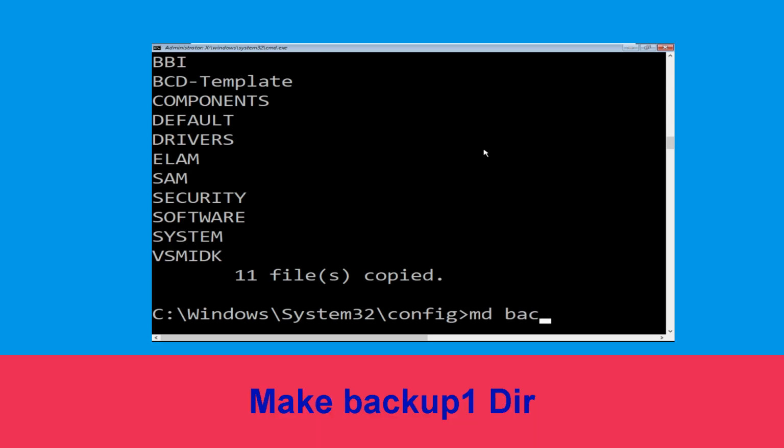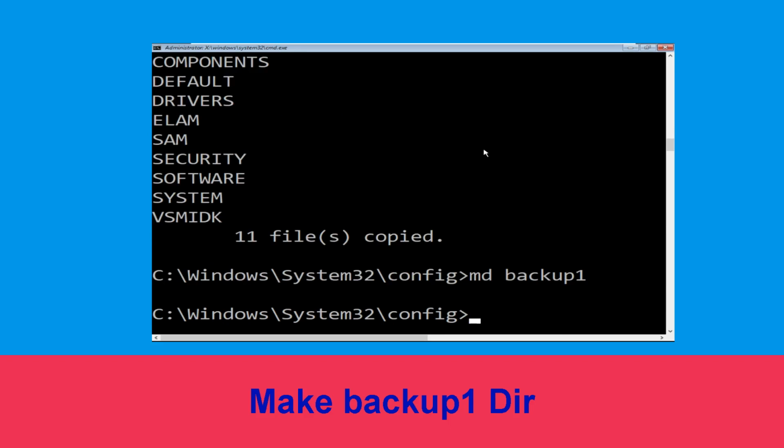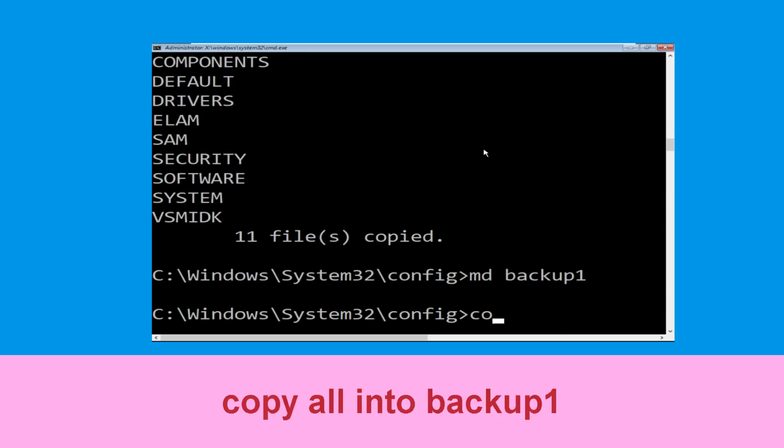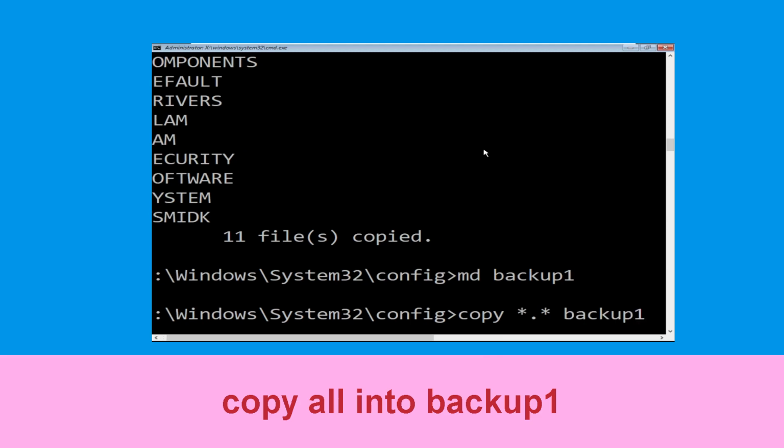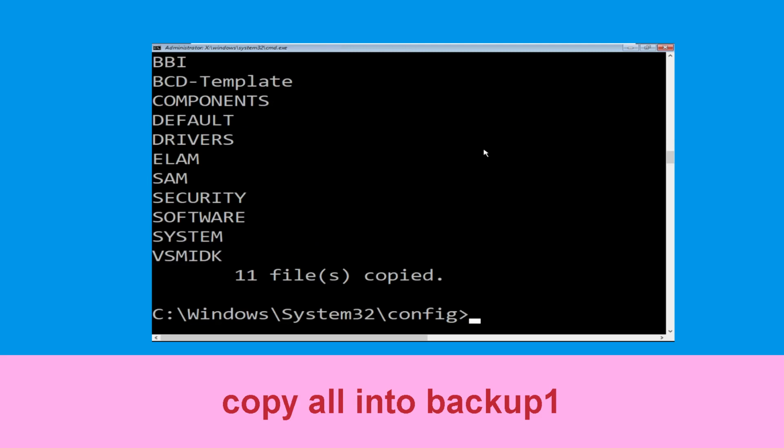Now type md backup1 and hit enter. Once we are here, we need to execute this command. Type copy space ** space backup1 and then press enter from your keyboard to execute this command.